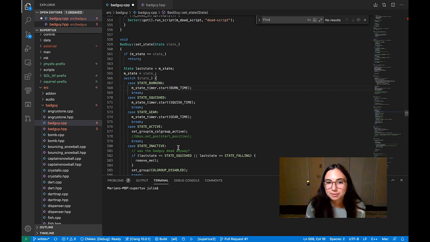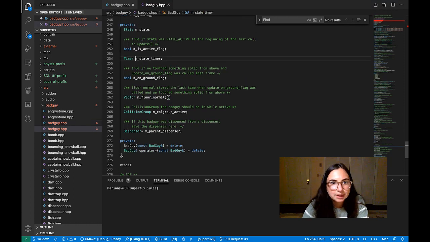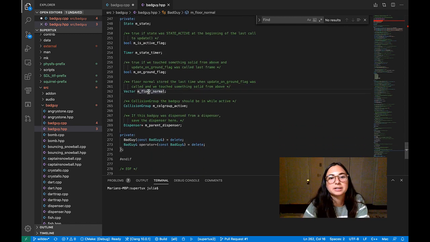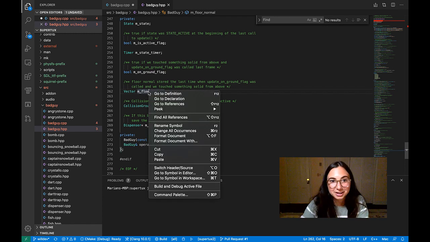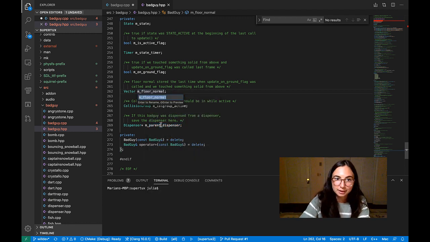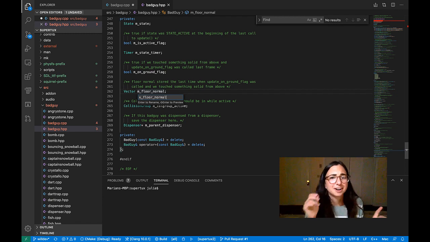So now let's talk a little bit about the refactoring capabilities, such as rename symbol. I'm going to go back to my bad guy header file, and let's say this vector, I want to rename this vector mFloorNormal to xFloorNormal. So I will do Control-Shift rename symbol, or you can do the keyboard shortcut F2. And I'm going to type xFloorNormal. However, I want to preview all of the places that this variable will be changed before actually applying those changes. So I'm going to do Shift-Enter instead of just Enter.